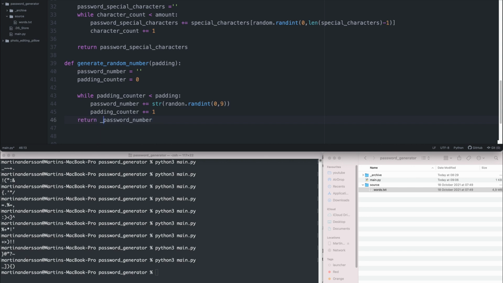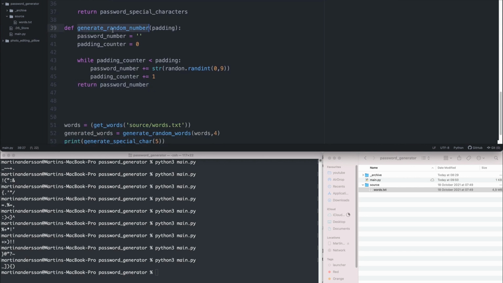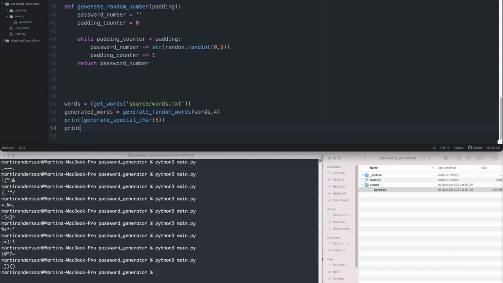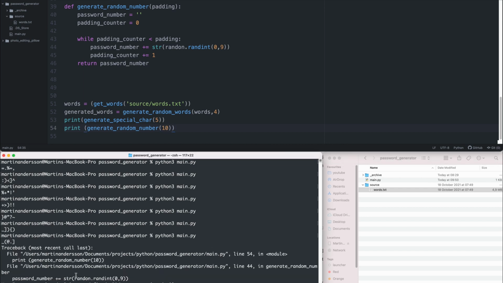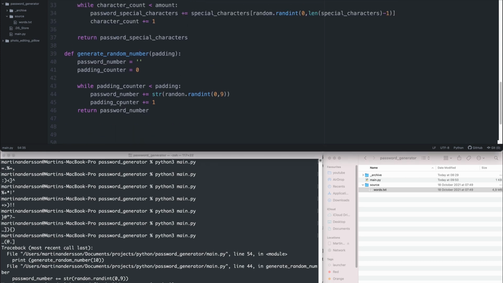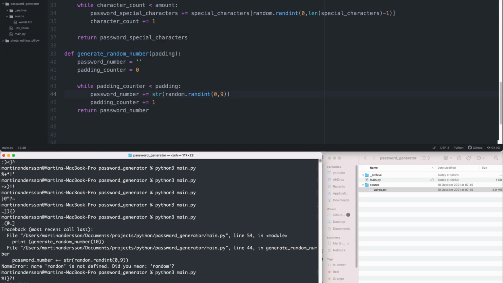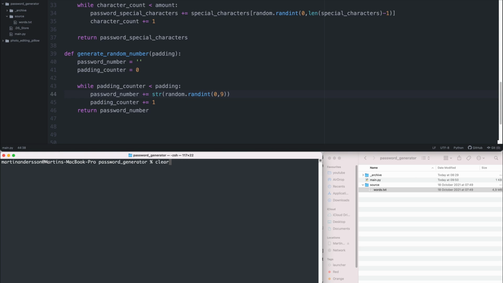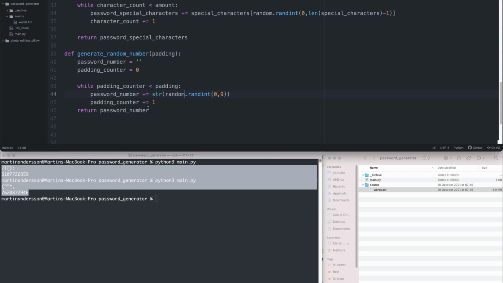All right, so let's just do that properly, right? All right, let's test this, see what we get. We can do a print again, generate random number, and we want a padding of 10. All right, let's go. All right, we can't do that because random is not defined. That's just a typo. So generate random number, random, save. There we go. So clear this. We're just going to do this a couple of times. We got our special characters and we got our numbers. So how many numbers do we have? 1, 2, 3, 4, 5, 6, 7, 8, 9, 10. All right, so now we know that these two are working.